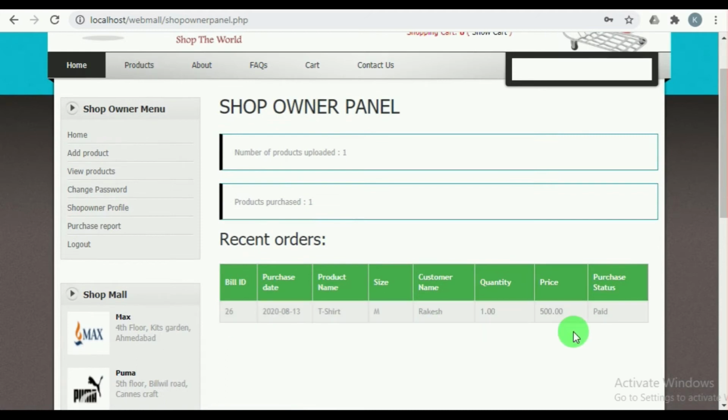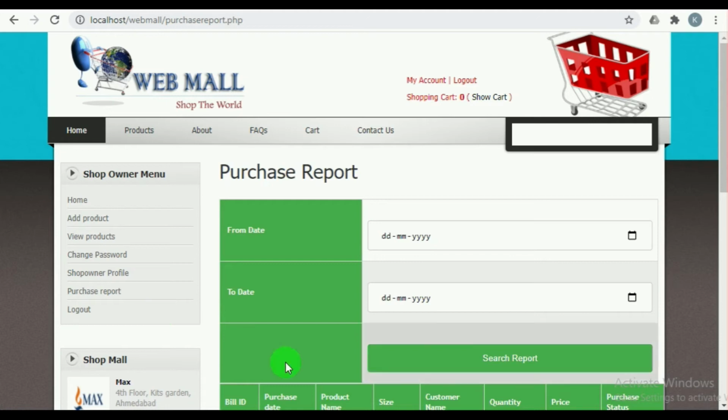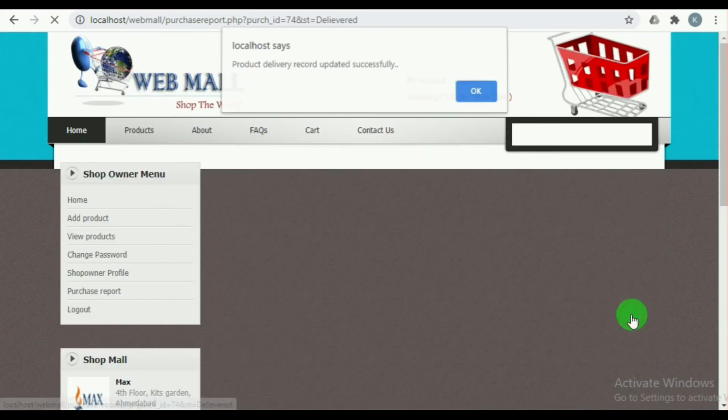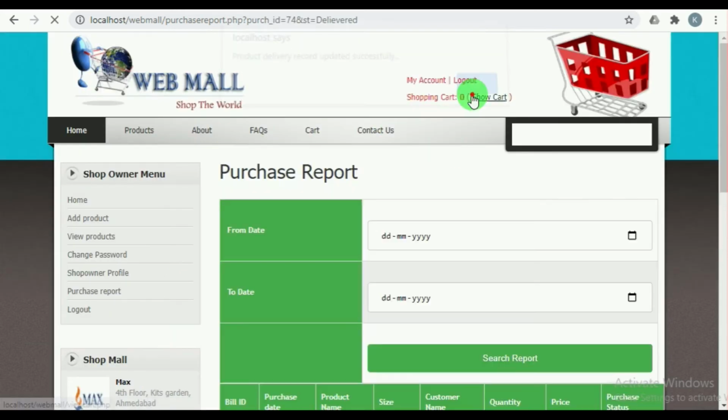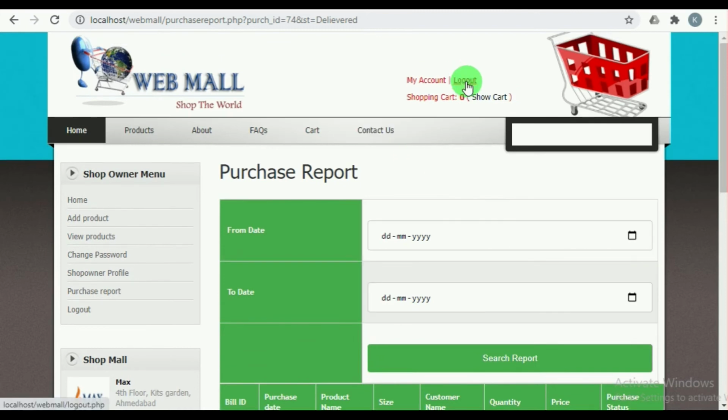So we can see in the recent orders, one customer has paid. Under purchase report, the shop owner must click on deliver, and then the product will be delivered to the customer. We can see the purchase status as delivered. Let's log out from shop owner.